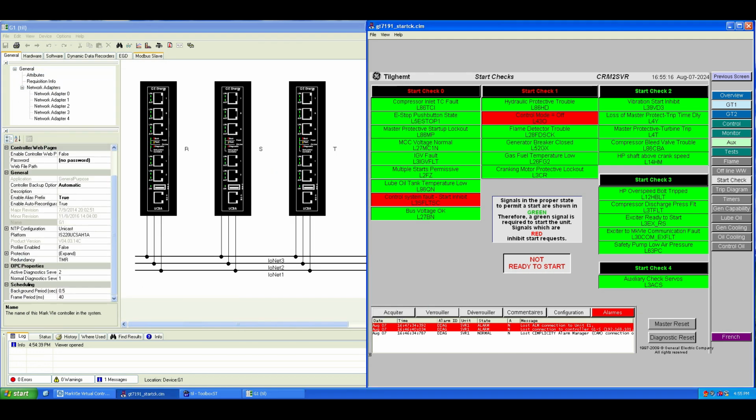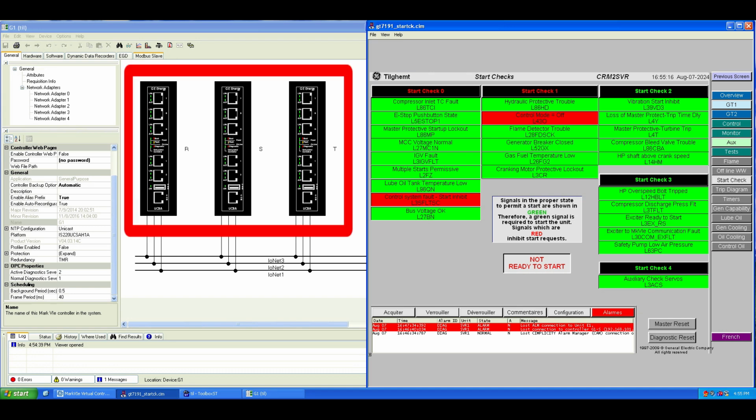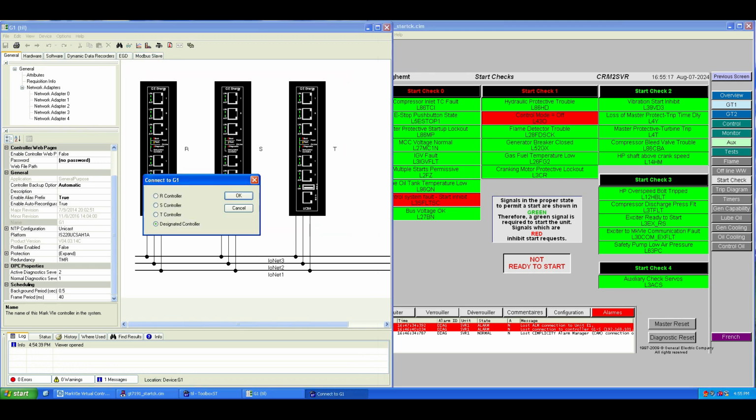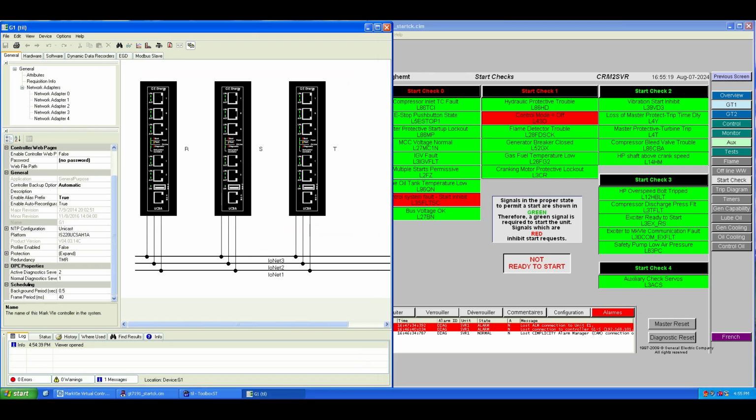From the Toolbox ST app, go online by clicking the Go Online button in the toolbar. This button toggles between online and offline. You can also double-click one of the controller icons in the Summary view under the General tab. Keep the selection on Designated Controller and click OK. Once online, you'll be able to monitor component statuses, check variable values, force signals, and take full control of the simulation process. Let's move on.